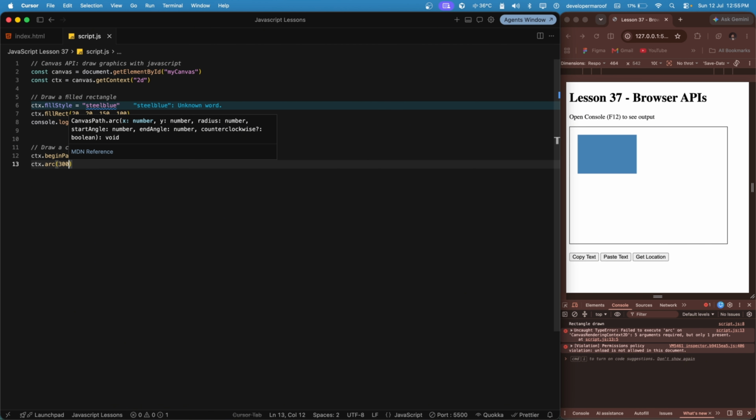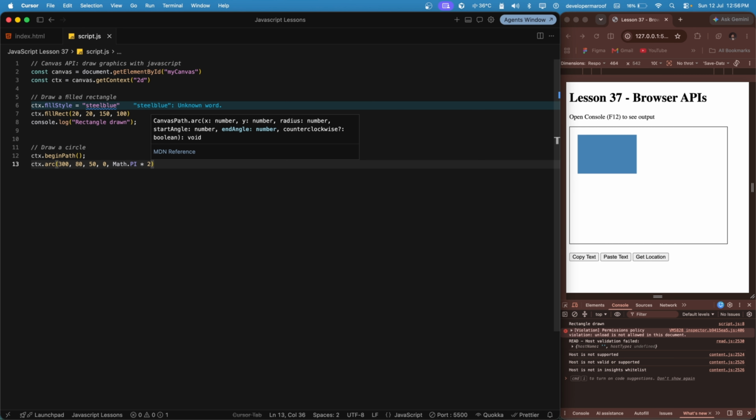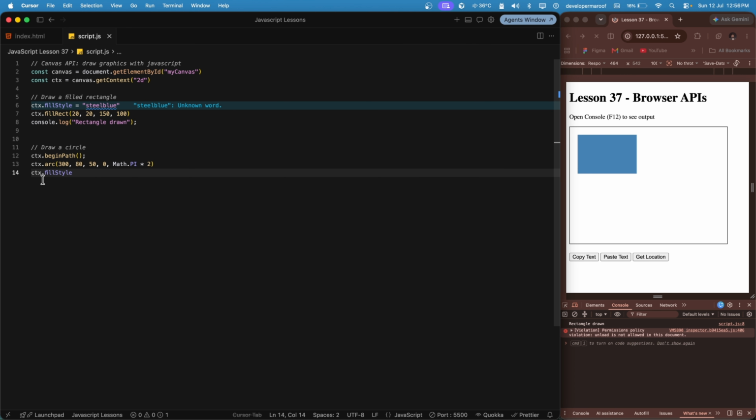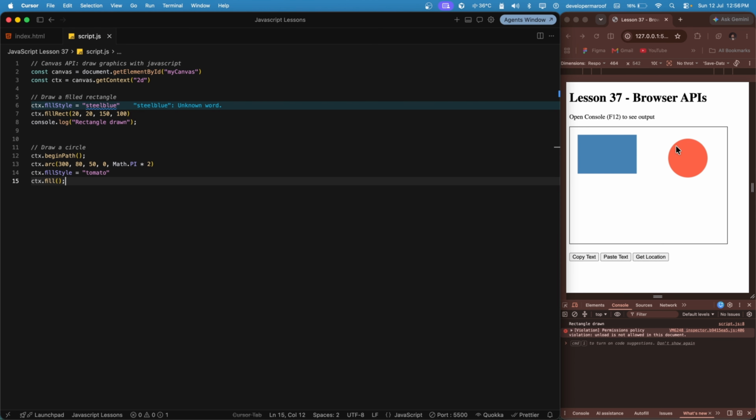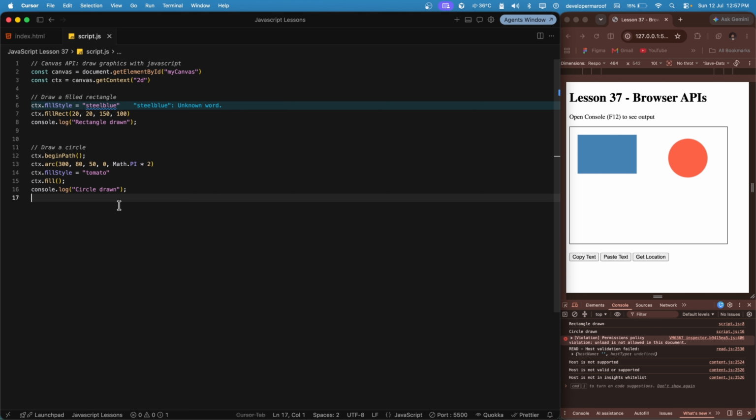Let's say 300 will be the x-axis, 80 will be the y-axis, then 50 will be the radius, and let's make the start angle 0. Then we have the end angle, where we do some maths: Math.PI multiplied by 2. This will make our full circle. Now let's say ctx.fillStyle. I've already told you about this. It will fill the color inside our shape. The fillStyle will be, let's say, tomato, which is obviously red, and right here let's say ctx.fill. You can see we have our circle, a tomato red circle right next to our steel blue rectangle. So let's add a log as well. Let's say circle drawn. Alright, we have circles as well.